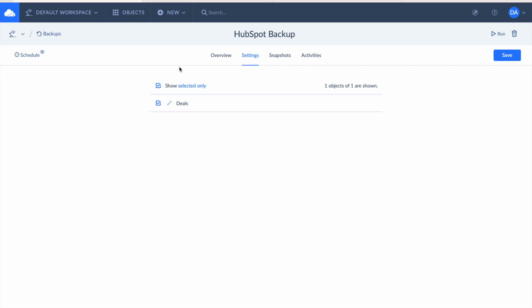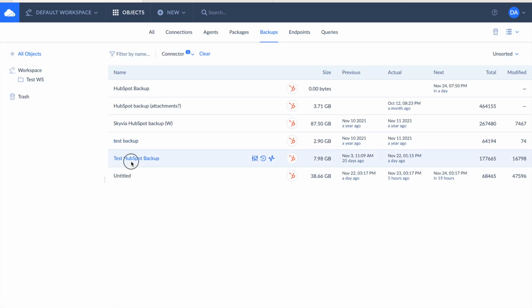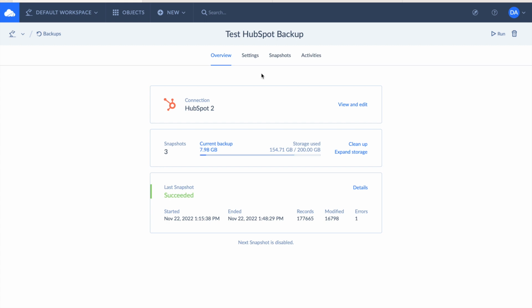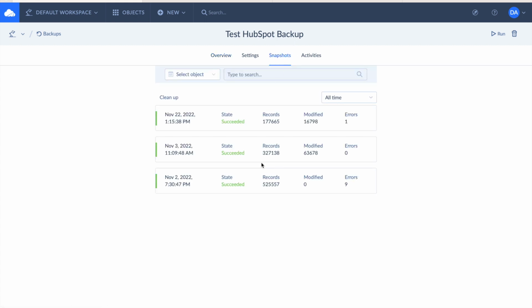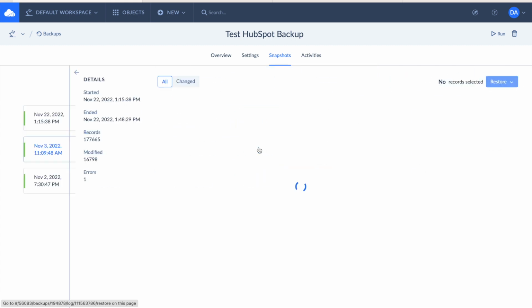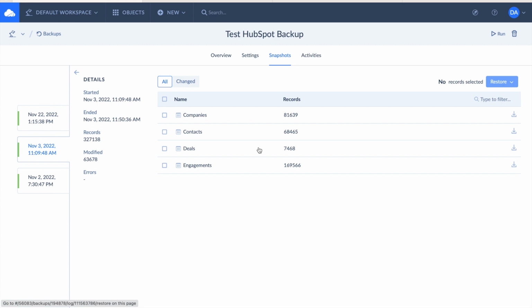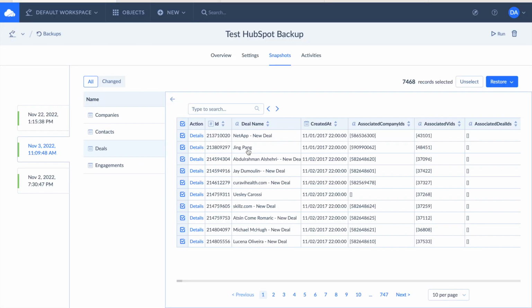Let's find a backup package with some history. In the snapshot section, you can see a list of snapshots I did in the past. It shows how many records were created, modified, and were there any errors. You can check one of the objects and export it in a CSV file. You can open any object and see it in a table format with all the values of objects available for reading. You can even click a record and see all its details like this.